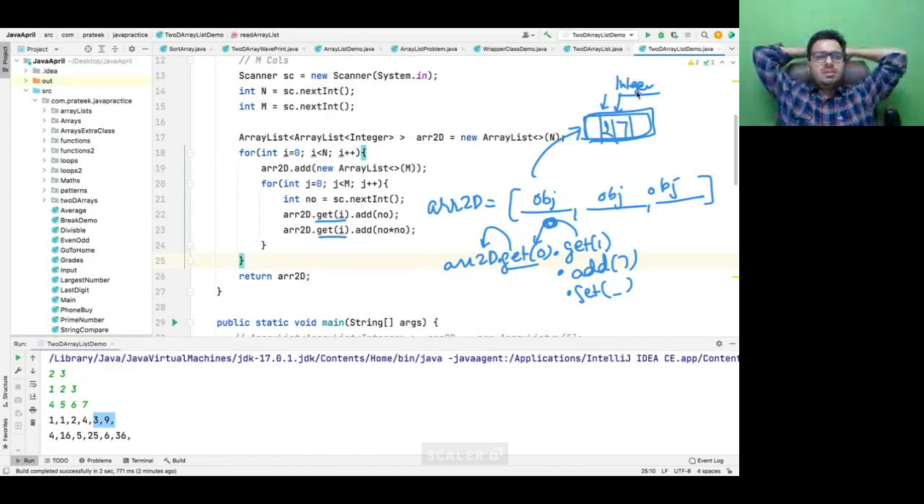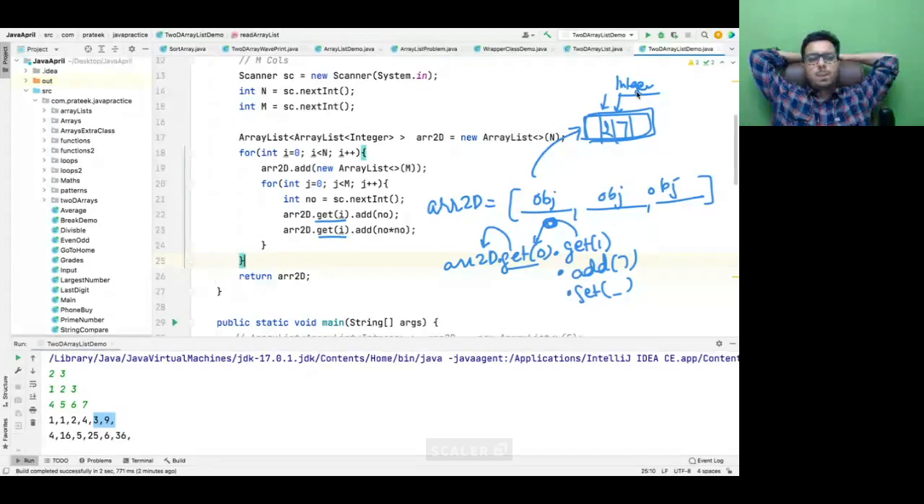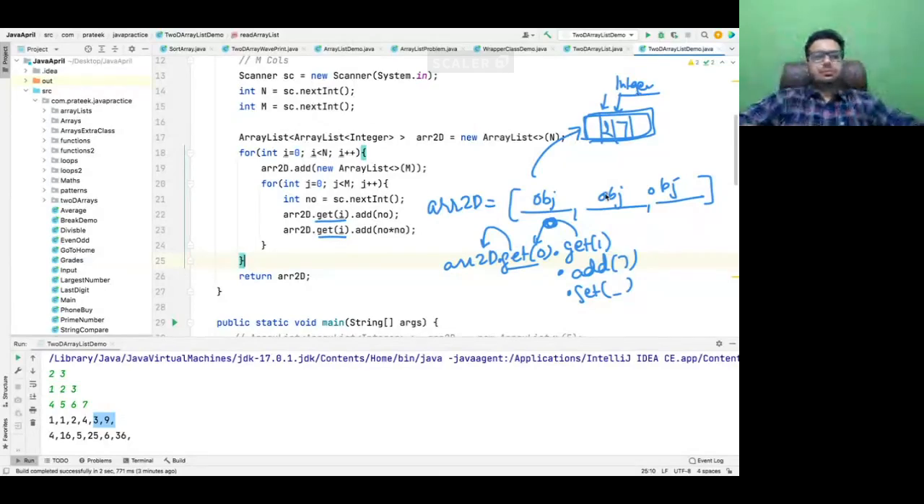Can there be an array list of an array? Possibly yes. There is an array class in Java. You can have an array list of an array. Okay, cool.